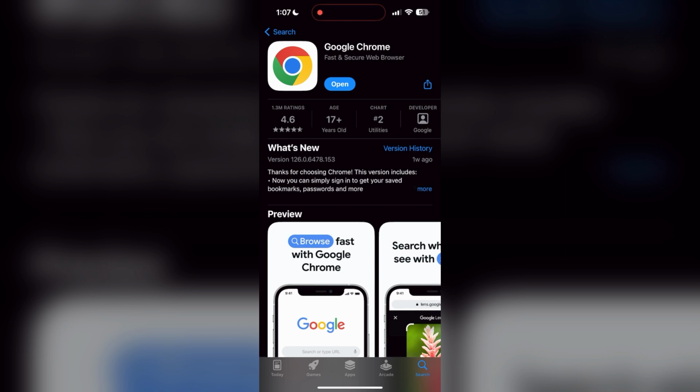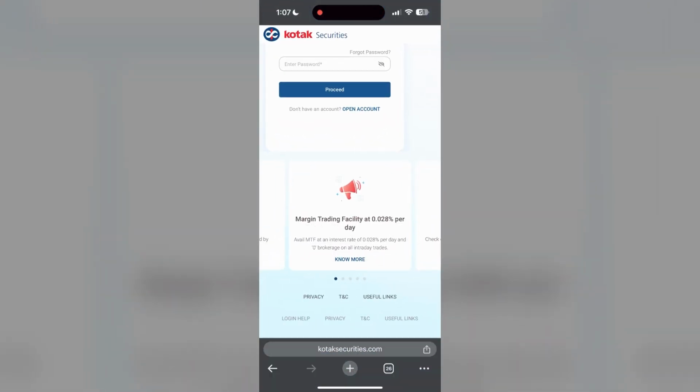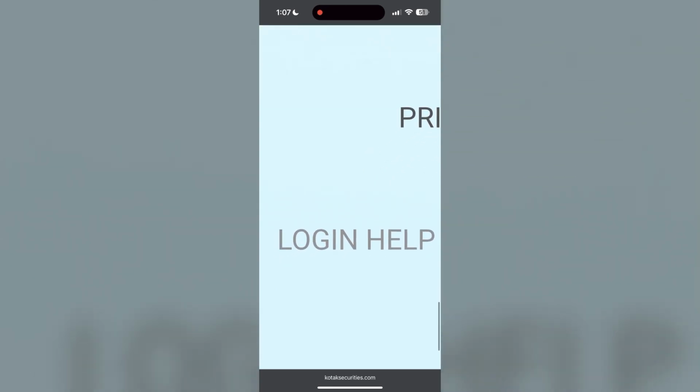If the issue still persists, try accessing the login page using a different web browser or device. I hope these fixes helped you to get logged into your account. If none of the above steps resolve the issue, reach out to the Kotak Securities customer support for assistance. They may be able to provide further troubleshooting steps and help you solve your problem.